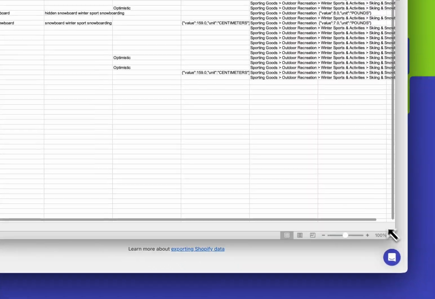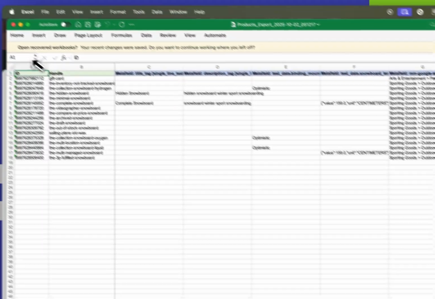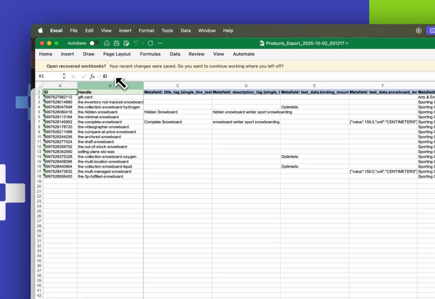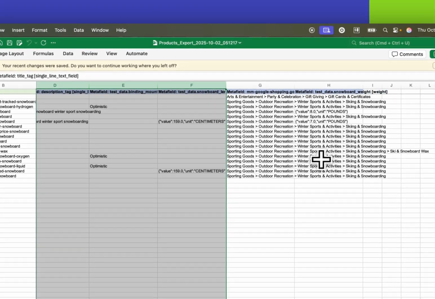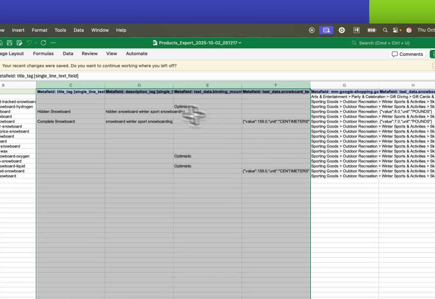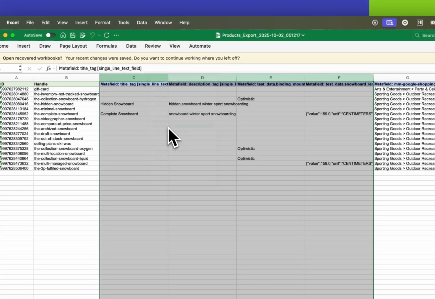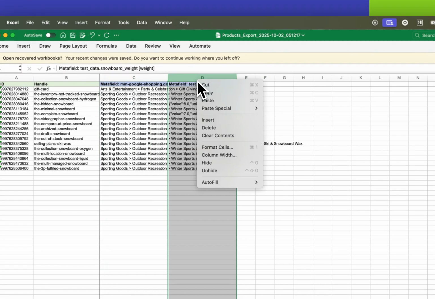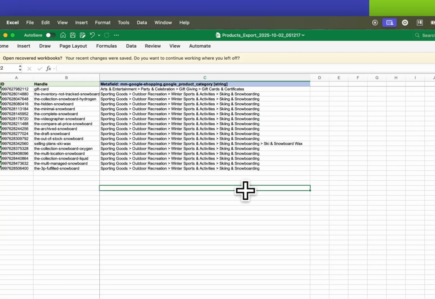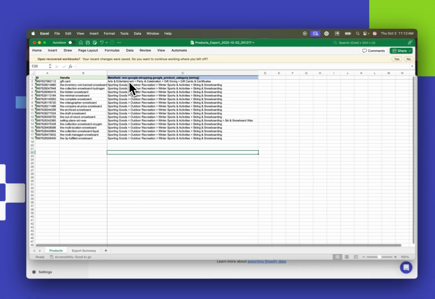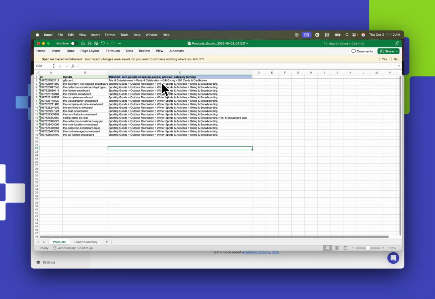So here we see our file, and we have our ID and handle just as in Matrixify, and we have some other data here. Now what we can do is we can delete all the columns that we don't need. So we'll delete those, and we'll delete this column here. And now what this gives us is just our Google Shopping data, which is stored as a meta field in Shopify. And from this we can use it to update the Shopify product categories.